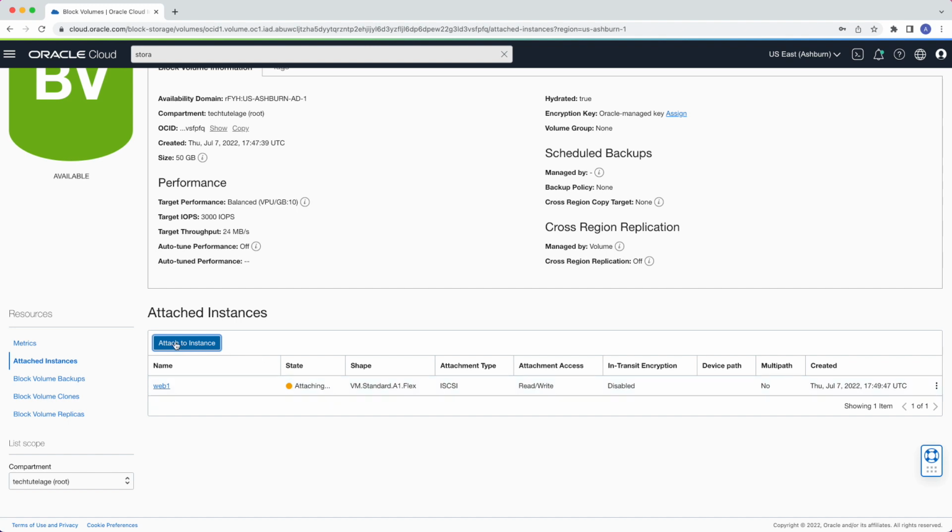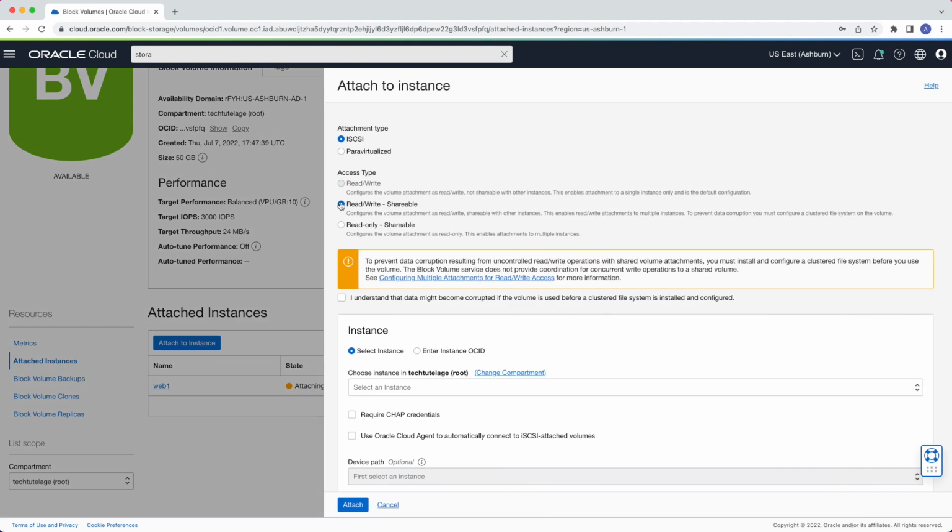While I'm waiting for this one, I'm going to attach the same disk to my other instance. See, it forces you to do read-write shareable since it's already attached like this to another instance. Again, you have to acknowledge here. And here in the drop-down, you get to pick your second instance that you want to attach it to. And you can attach it to more than 2 instances.